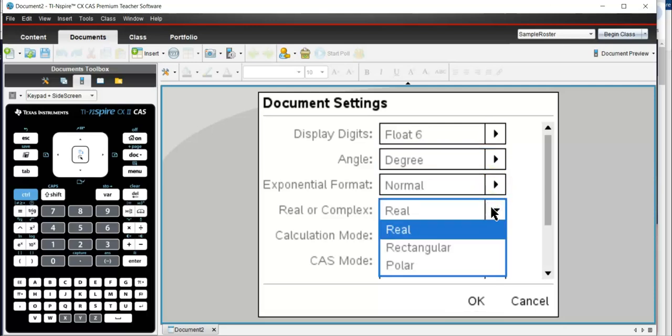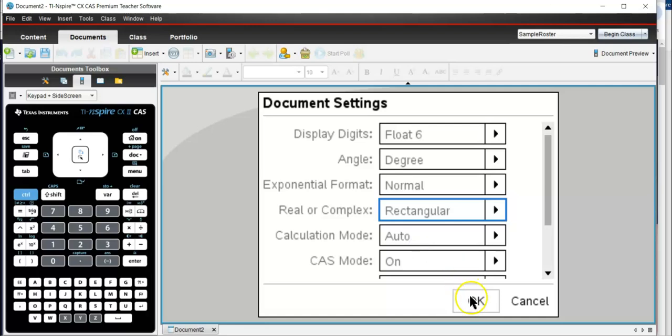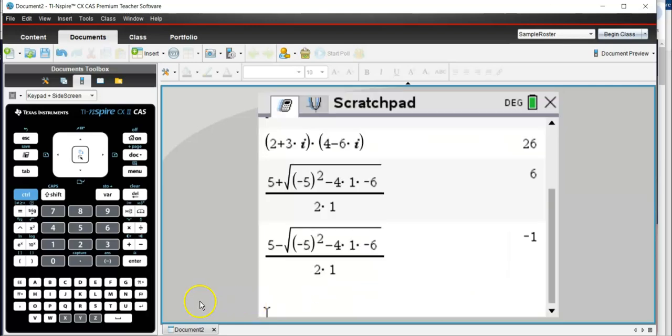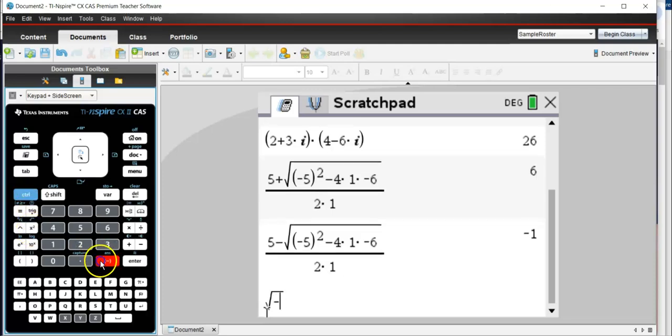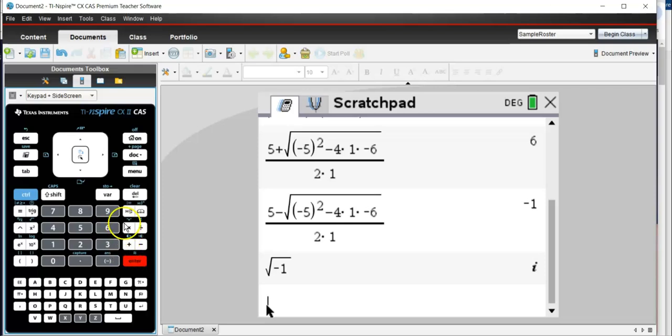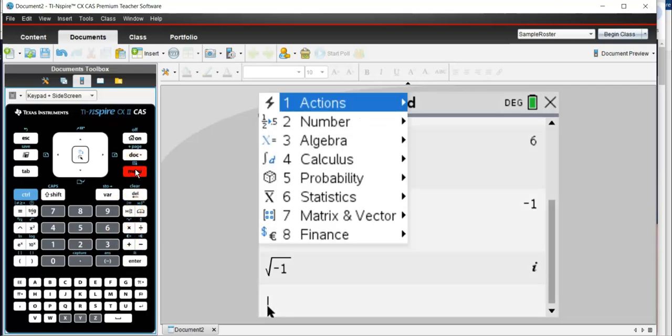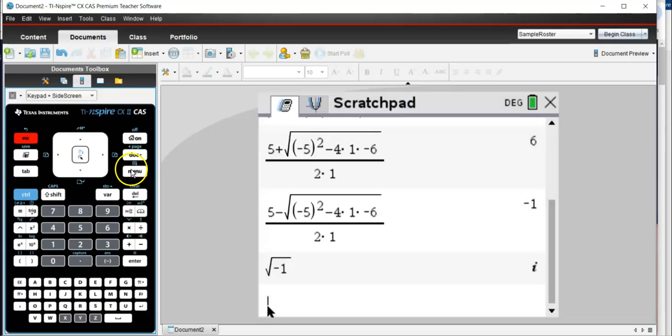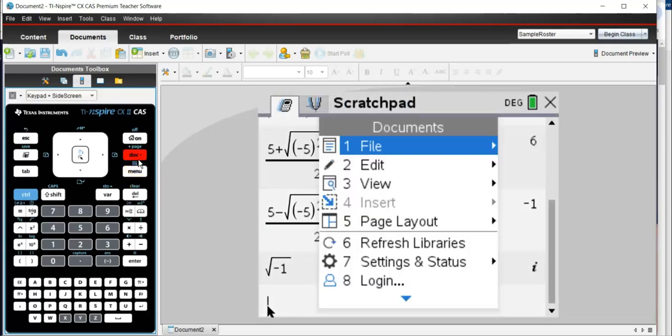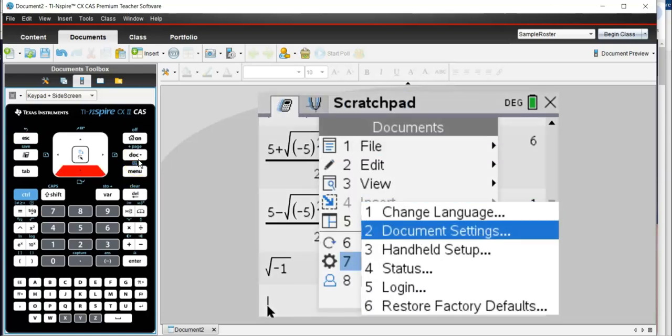Real or complex, I usually keep it in real, but rectangular is what complex numbers use. So you can put it in that mode. It'll mess up graphing sometimes, but let's just try it. Now if I type in the square root of -1, it's going to tell me the answer is i. I'm going to change the mode back, and I would not leave it in that mode. I don't usually leave it in that mode.